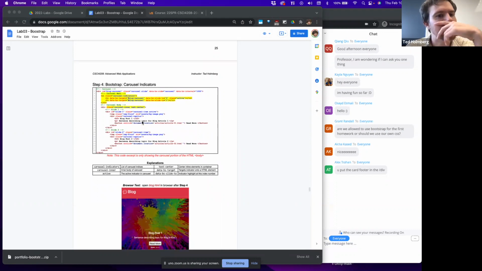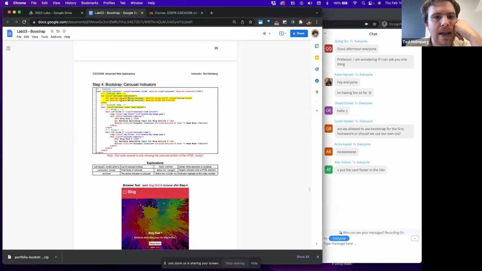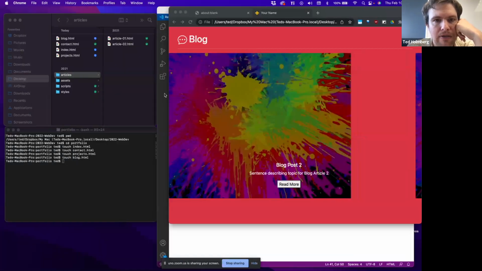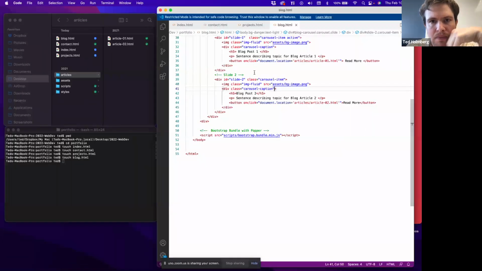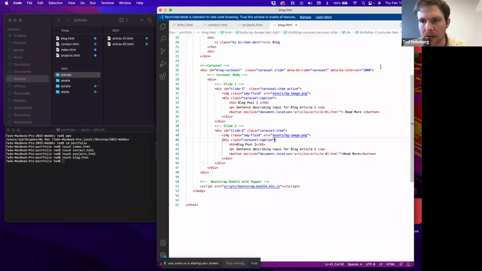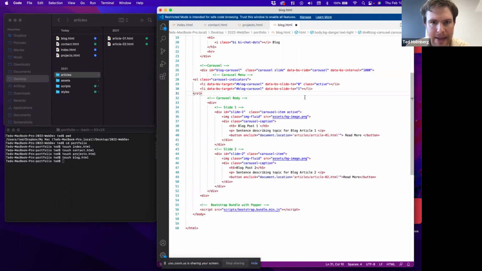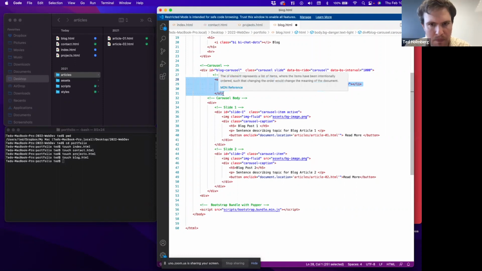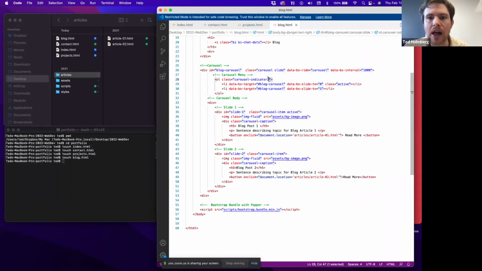Okay, let's see now. The next thing that I want to do is let's go ahead and get those carousel indicators implemented. So let me find the ID of blog carousel. Inside of my blog carousel, I want to add in an ordered list that's going to have the class carousel-indicators, and I'm going to do a set of list items.